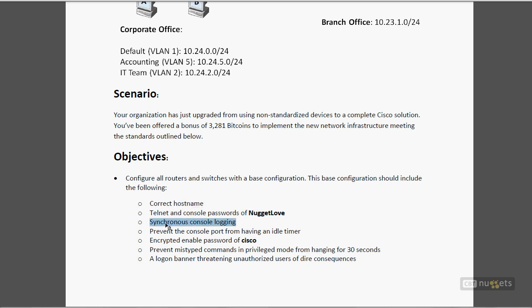So when you're on the console port, messages from the router don't cut what you're typing in half. The idle timer keeps it from kicking you off after you sit there idle for a while. Enable password of Cisco, so a high security environment, obviously. Prevent mistyped passwords from hanging for 30 seconds.